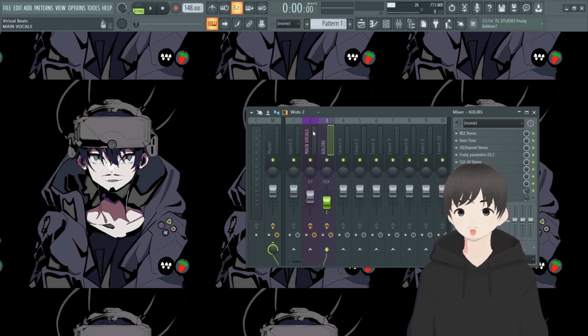All right, so these are my vocal chains. I'll go ahead and break down the vocal chain right now. Let me just play a little bit of the song so you can go ahead and get an idea of what the mix is gonna sound like.